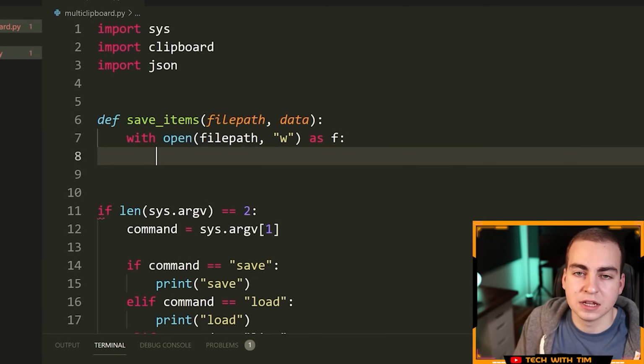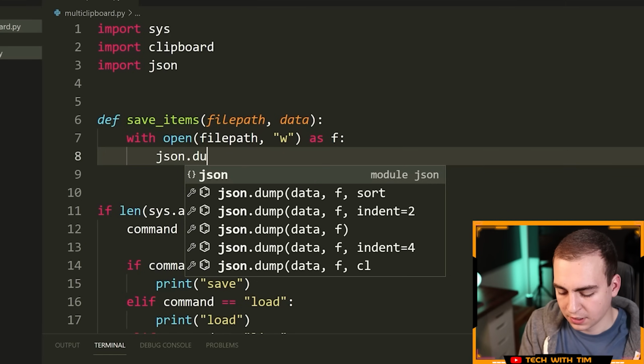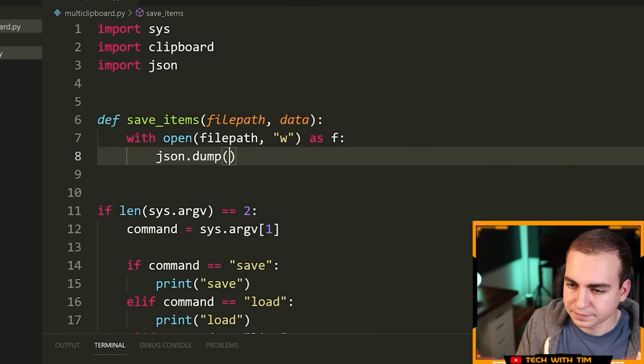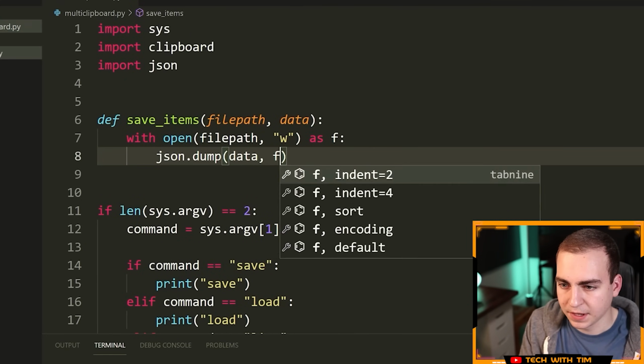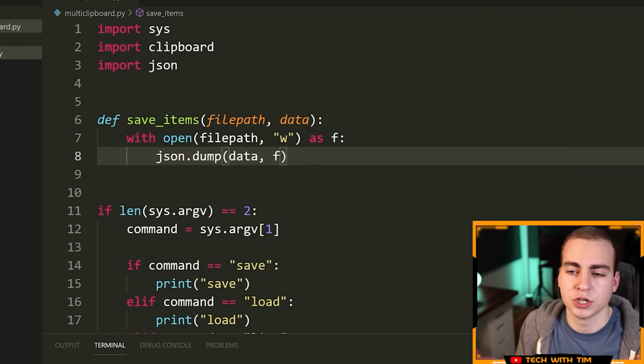And then here, what I can do is use the JSON library to actually dump some data to a file, which you're going to see right now. So I'm going to say json.dump, and I'm going to dump the data to the file F. And that's as easy as it is to actually save data to a JSON file.